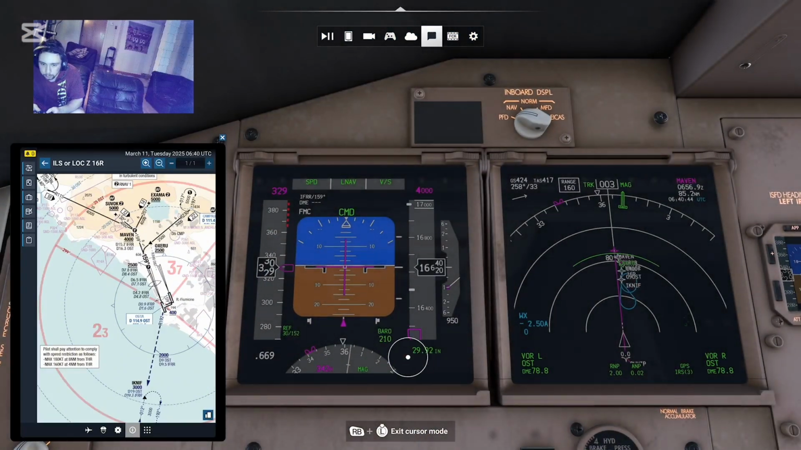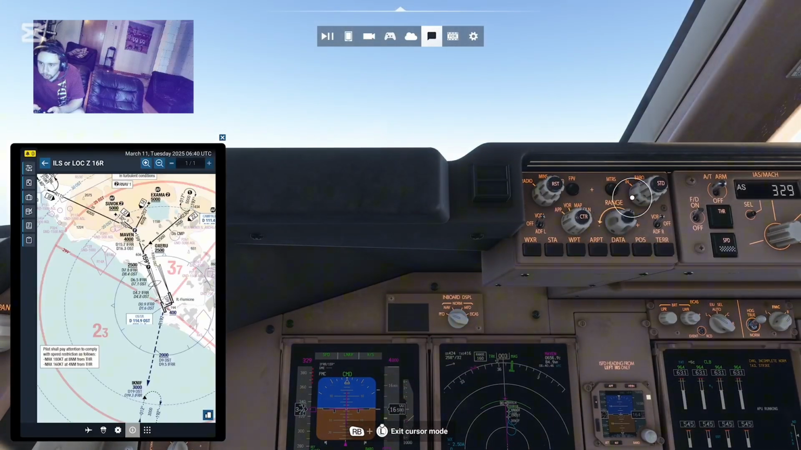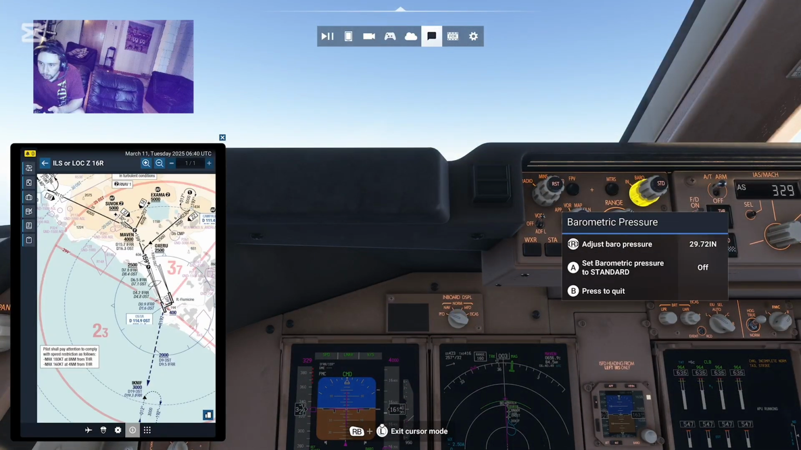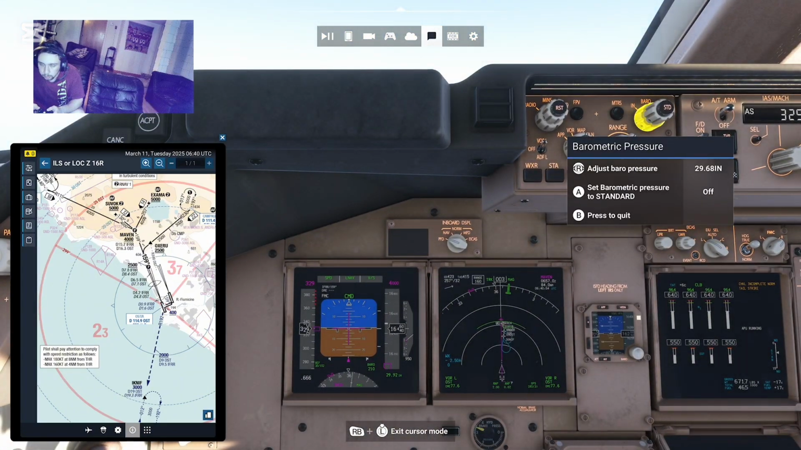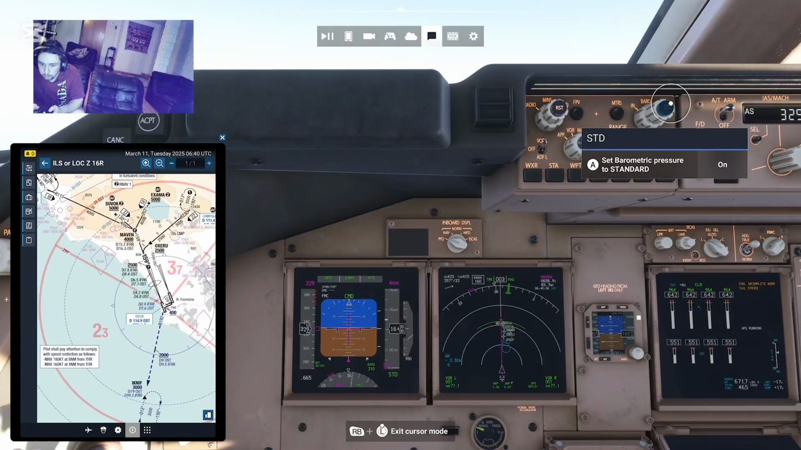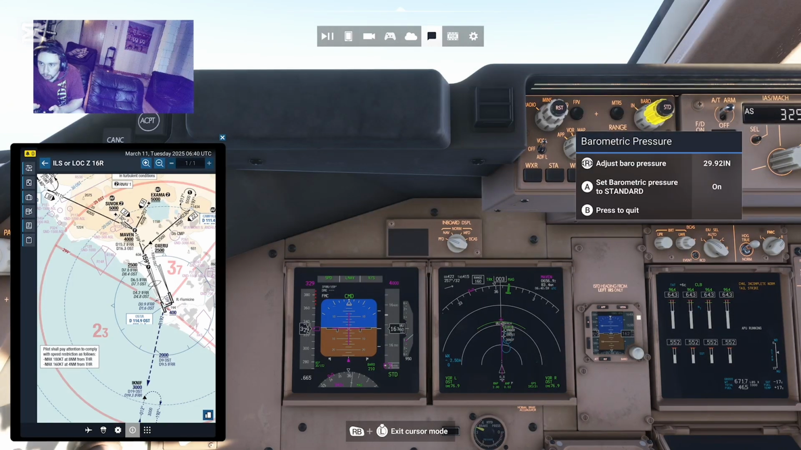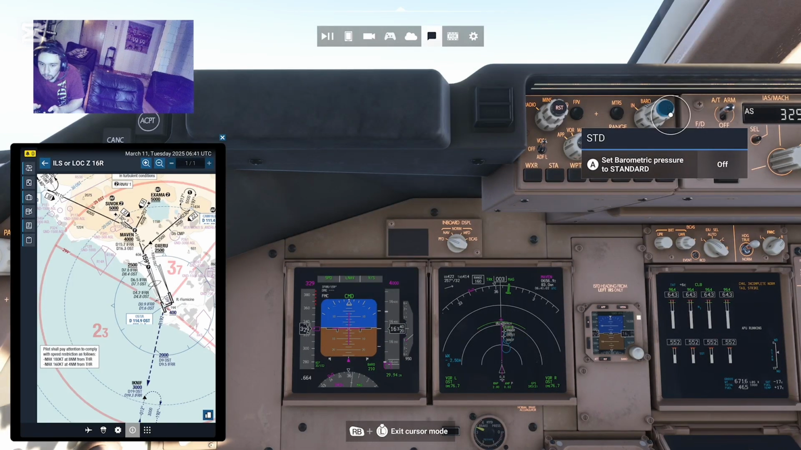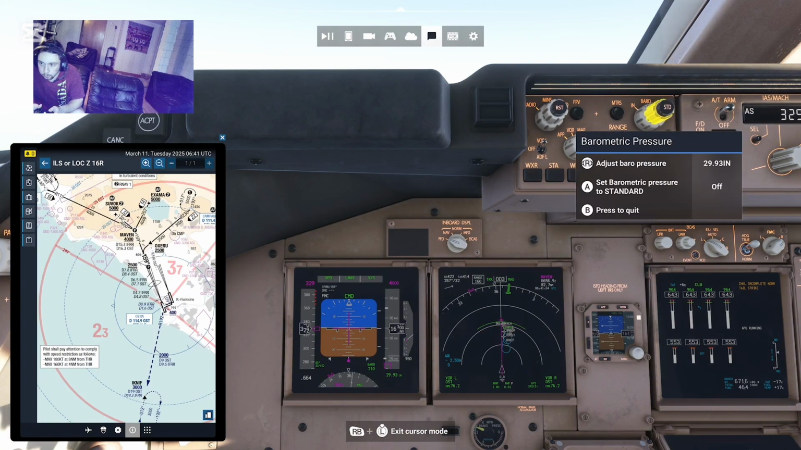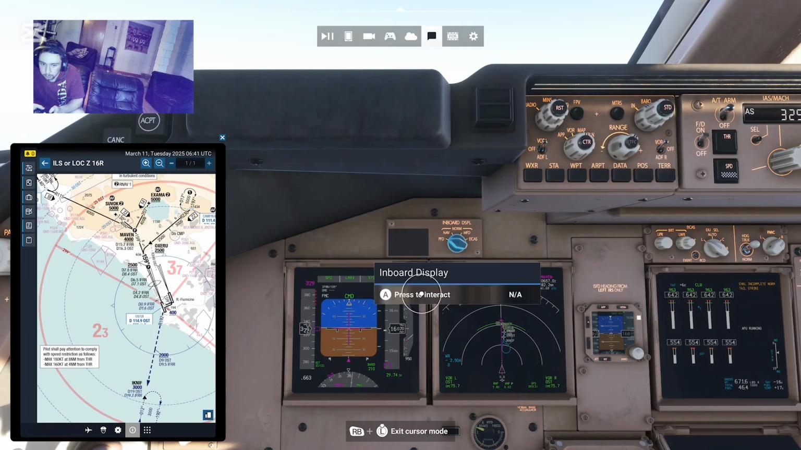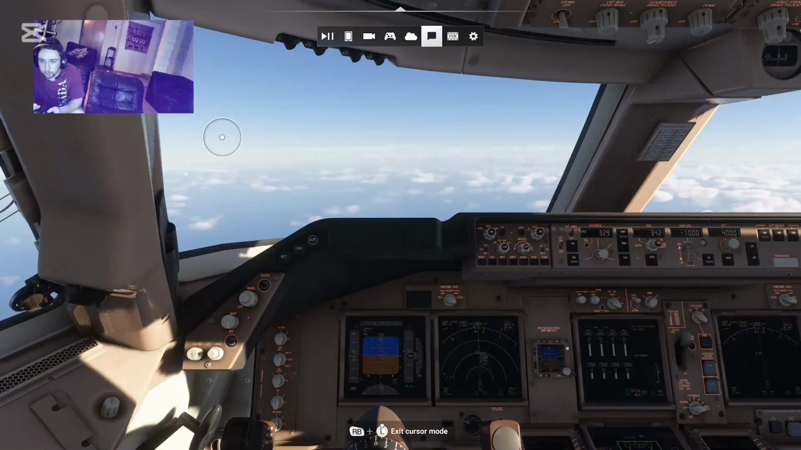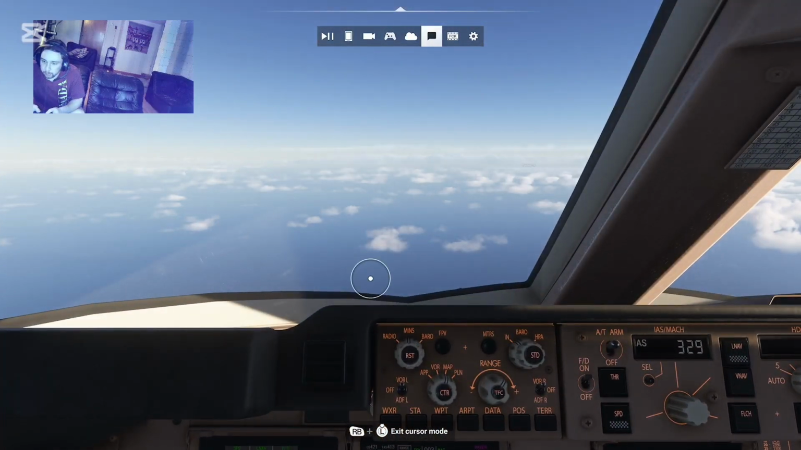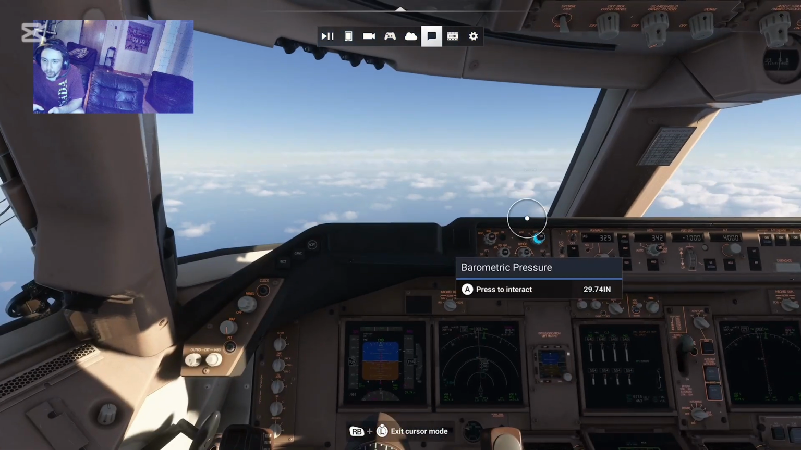And now we are, actually that says 2992. 2974, did it work? It's not changing. Not sure why. Can I change it now? No. Standard off. 2994. Alright, now it's working. So 2974 is what we want. Cool, that's set. Alright. Little bug there with our barometric pressure.